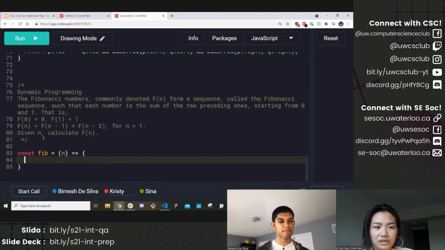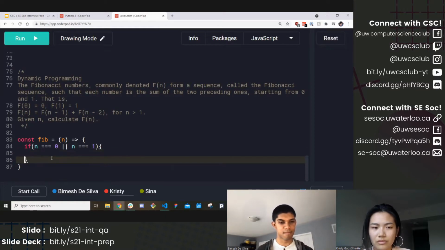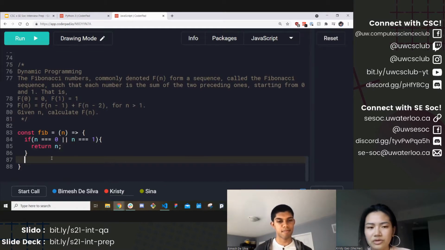And luckily for me as well, the 0 case and 1 case are already defined. And then otherwise, I'm going to do that recursive call. I want the solution of n minus 1 plus the solution of n minus 2.